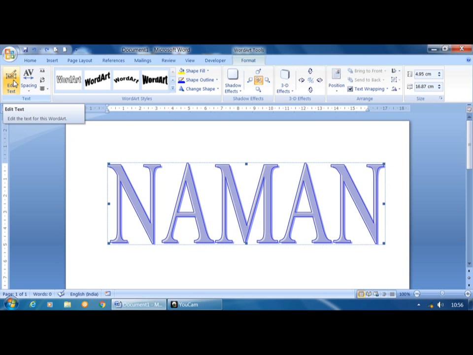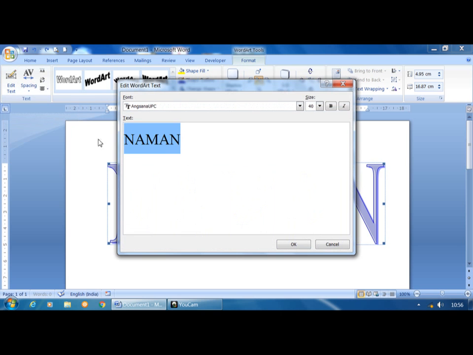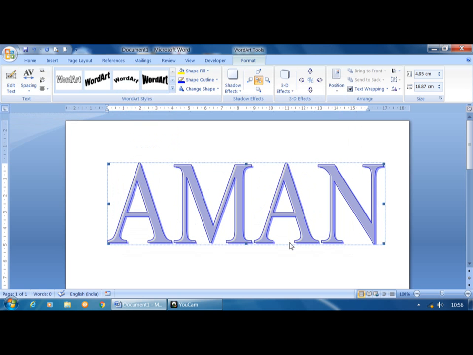The first option here is edit text. It is nothing but the art remains the same, and we can change the word. Instead of Naman, if I want to make it Aman, at that time you just click on edit and just remove the N. Or you can insert a new name also. Here the art remains the same, Aman.